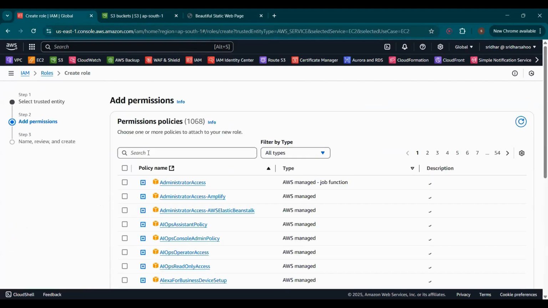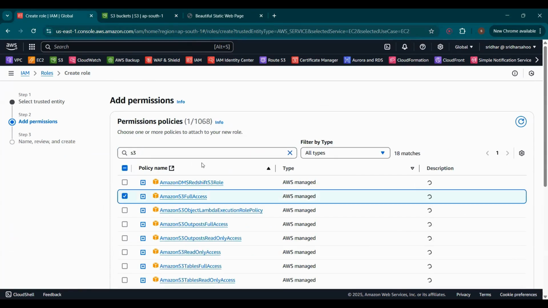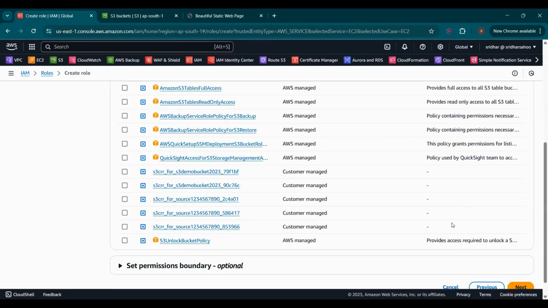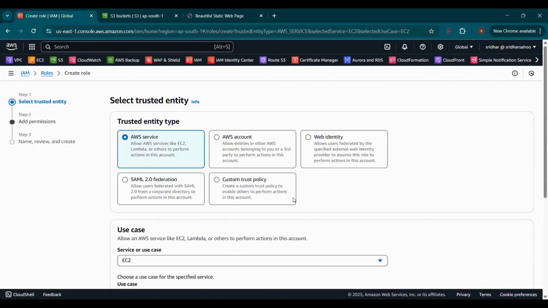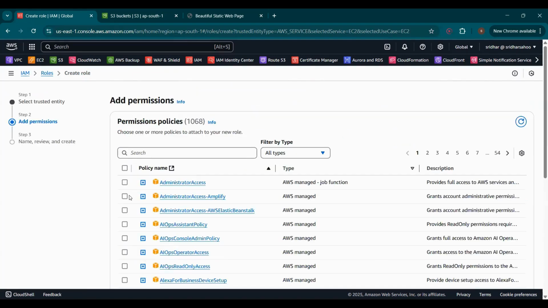Click on next. Okay, what permission do you want to give? Let's say you want to give S3 full access. Again, you might be asking, hey, I don't want to give the entire S3. So you can write your own custom policy. You can just click on next, finish. Then later you create a custom policy and associate it with this. Anyway, let's quickly do this.